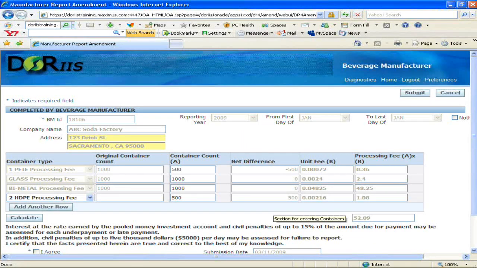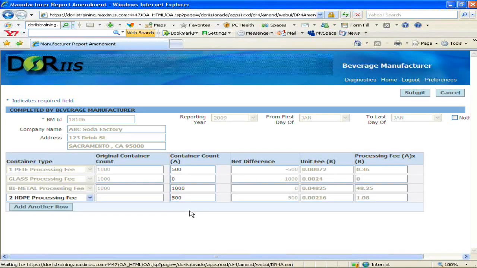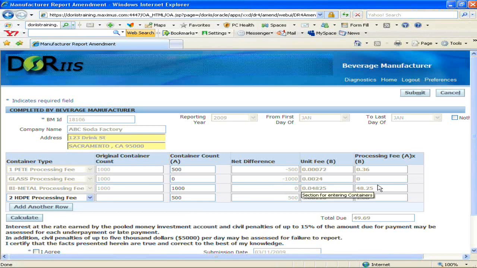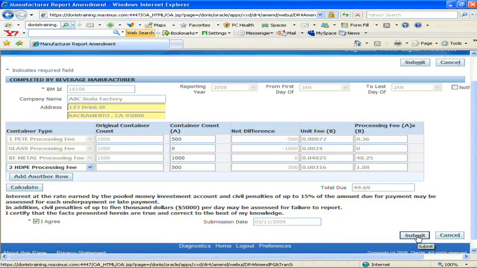And you'll see that it shows the net difference in the container count. If, for instance, you showed that you didn't have any glass and you weren't reporting any glass, you would put in 0 and hit calculate. And then it would show the difference between your container counts. Hit I agree and submit.